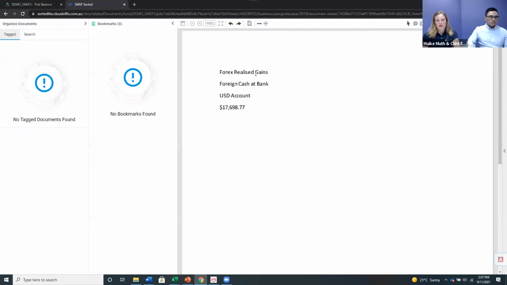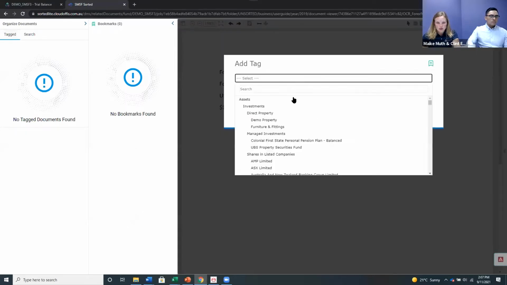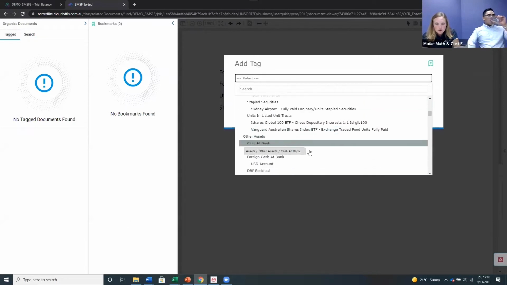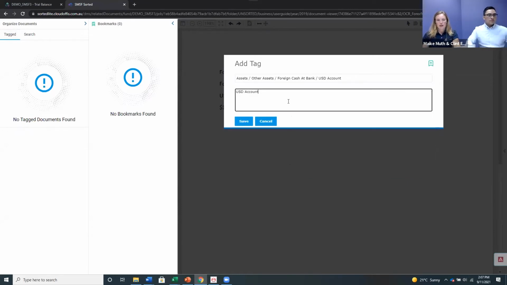And we can see it's foreign cash at bank, US dollar account. So I now want to bookmark this to my trial balance item. To do that, I will add the bookmark icon and then find what I want to tag that to. So we've got foreign cash at bank, US dollar account here. I can put any comment in there that I would like to make.